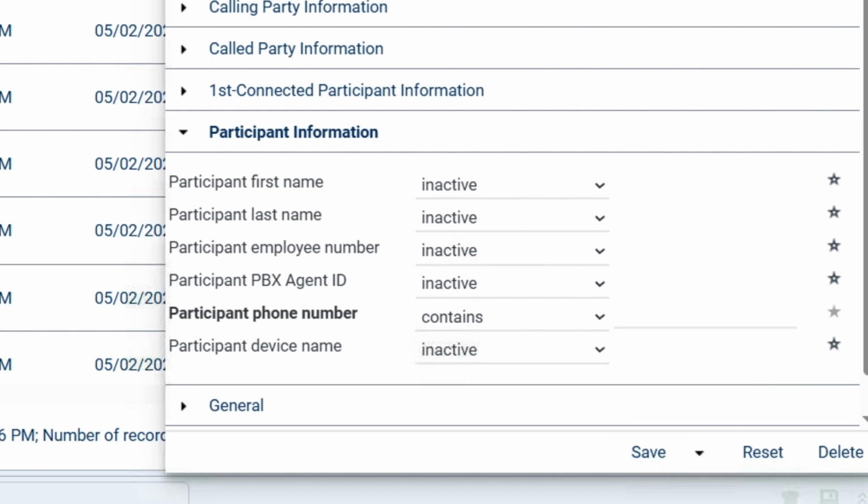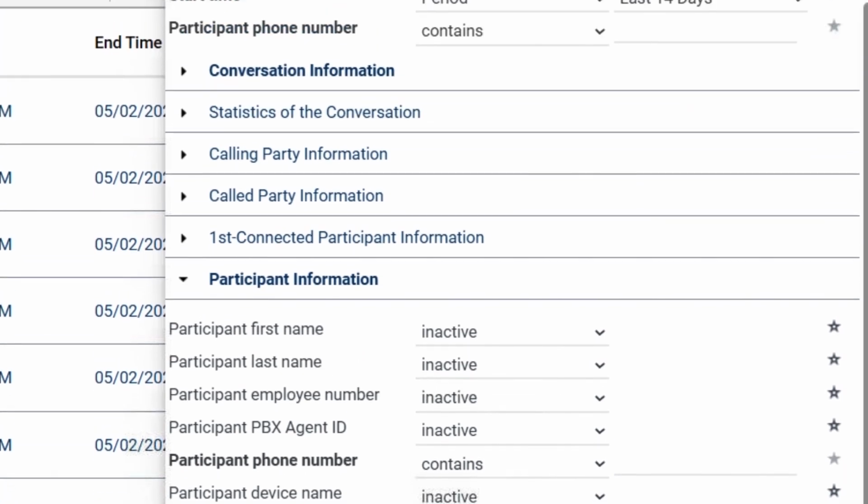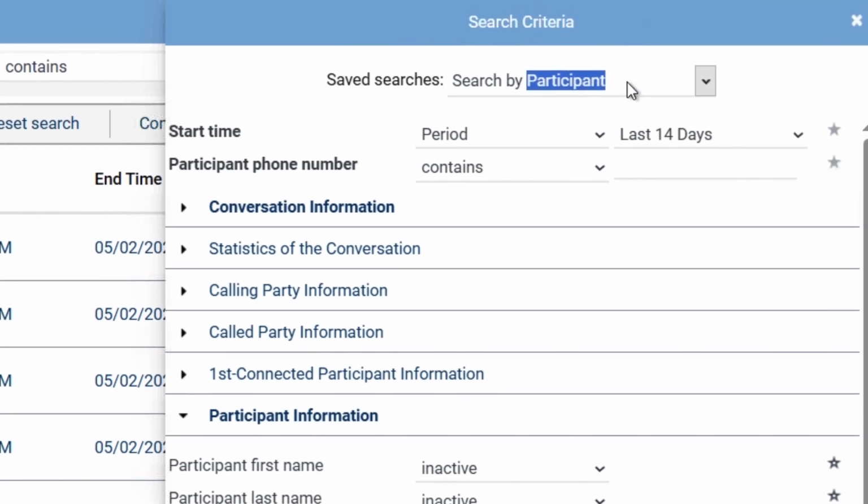Once you've saved your search, go back to the top of the search criteria. We're going to create a new search pattern called Search by Hold Duration. You can go ahead and enter that for the name of the search. This search is not going to look for a specific participant. We can eliminate that from the search.